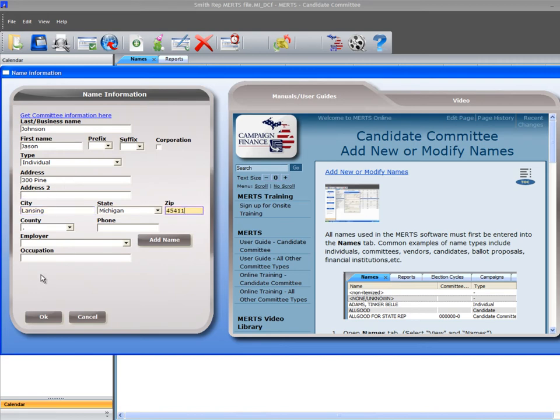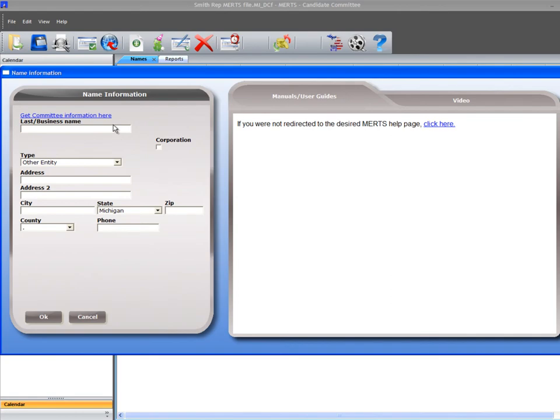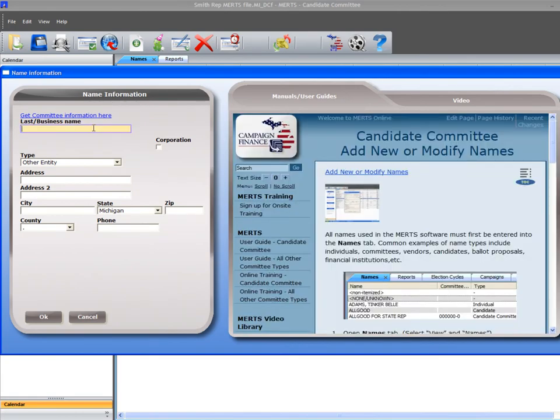If the individual has contributed $100.01 or more, their occupation and employer information is required. To enter the employer, select Add Name. A new name information window will appear. Enter the employer name. The type will default to Other Entity. Enter the address information.